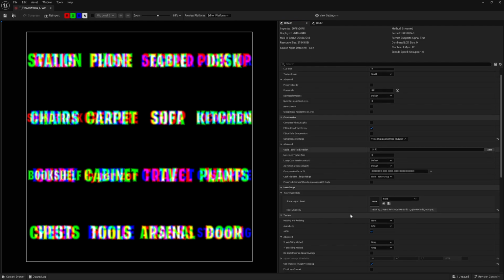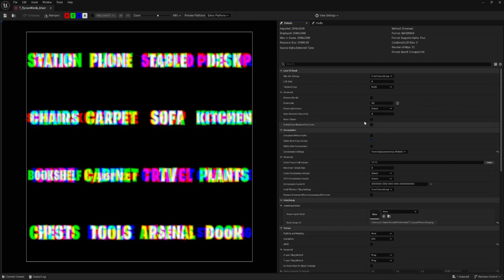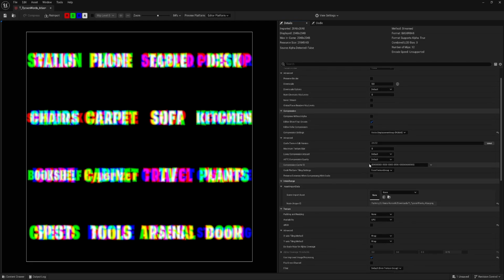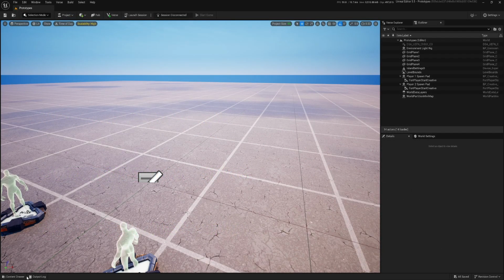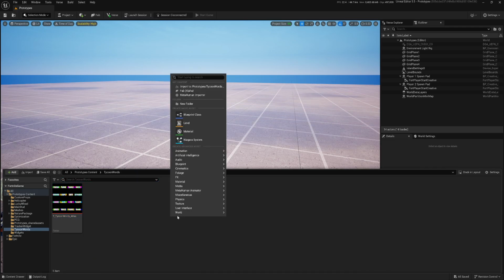So vector displacement, and I need to remove sRGB because it's not sRGB, because we're using black and white in each channel separately. Okay, and I don't think we need anything else in here. So I will just set it to power of 2. It always reminds me that, okay, I was here, I already did stuff. Okay, let's save.